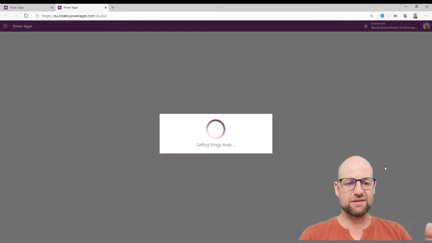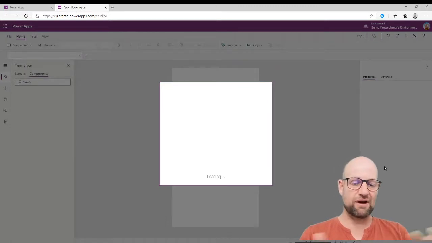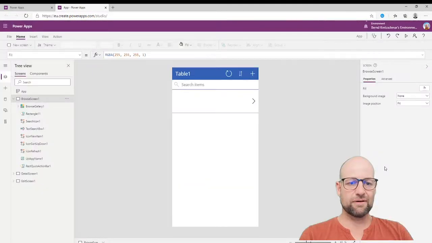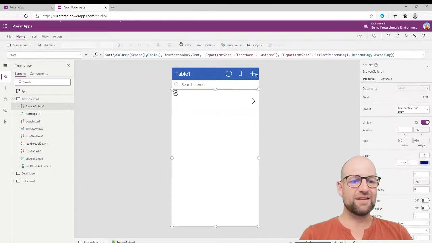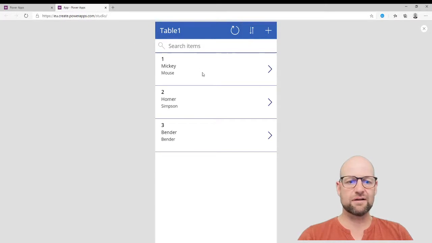And now look at this. He's already doing the work for us. PowerApps is creating an app. Okay. Doesn't look very good. Normally he should have some data inside. Is it appearing? He's now requesting some data. There it is. Wow. Here we have Mickey Mouse, Homer Simpson, and Bender.